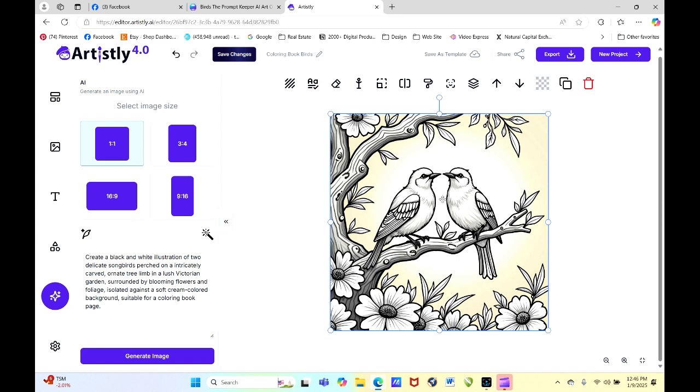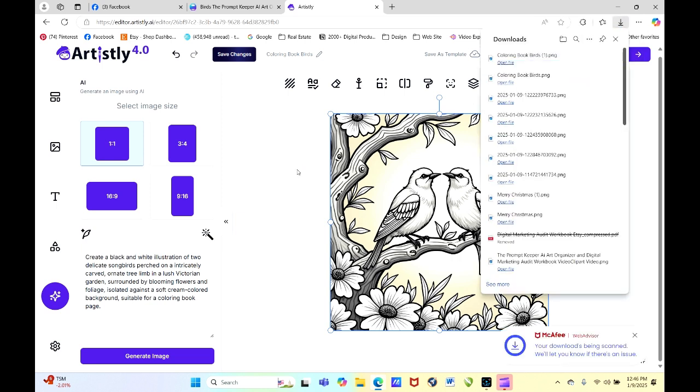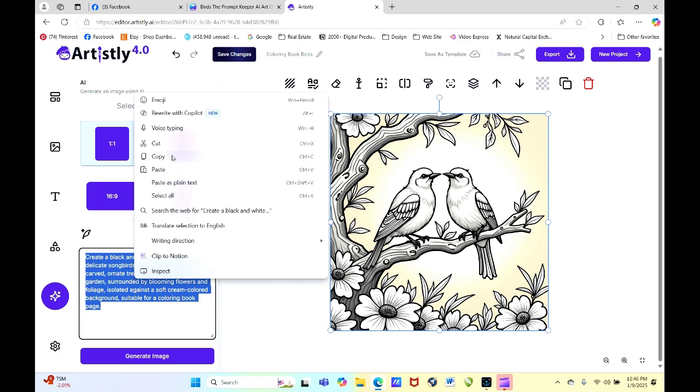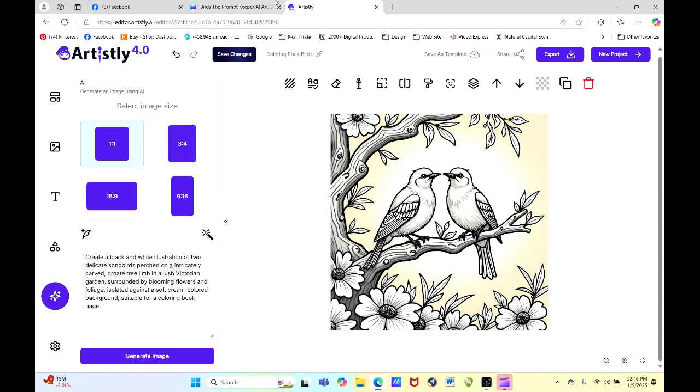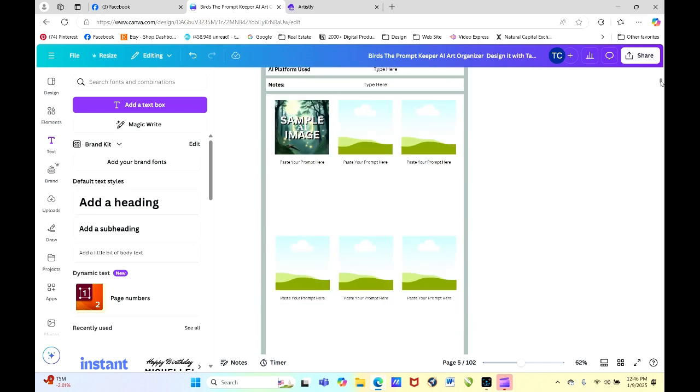Now, I really like this. So, I really like that image. I think that's very cute. But we wanted a coloring book page. So let's tweak again. Now, before I do, since I really like this one, I'm going to save this prompt so I can go back and do something else with it. Let's go into our prompt keeper here.